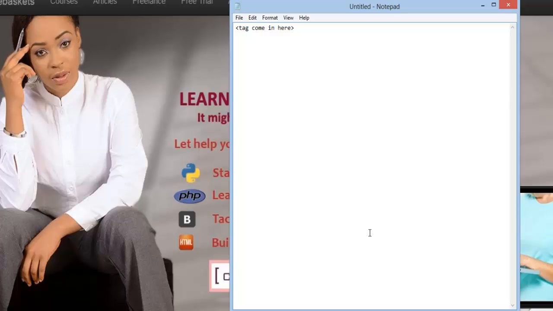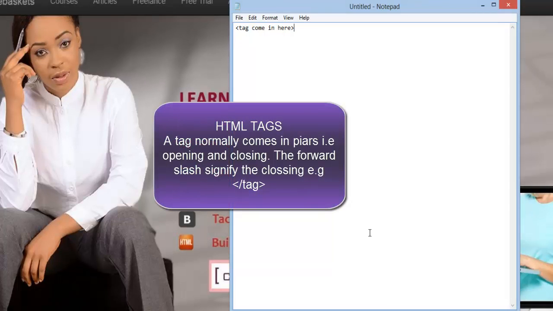Now, HTML makes use of tags, but in the HTML language, you will see people interchanging these two words, HTML tag and HTML element. They are different though. The difference between an HTML tag and an HTML element is that an HTML element is when a tag has opening and closing. That means when a tag comes in pairs. Now, a tag normally comes in pairs in HTML. So, like this is the opening of the tag. Then the closing of the tag comes with a forward slash. Then the tag comes in here.